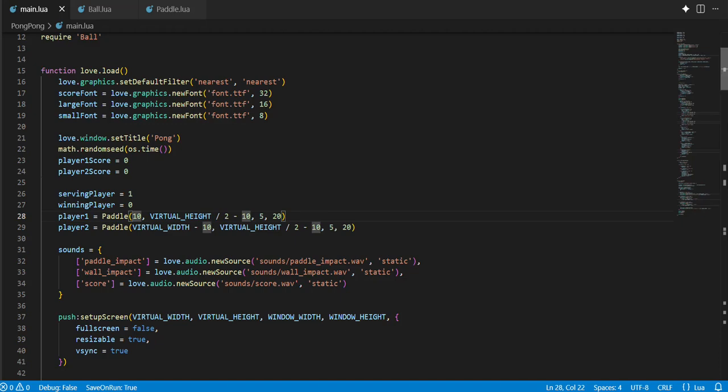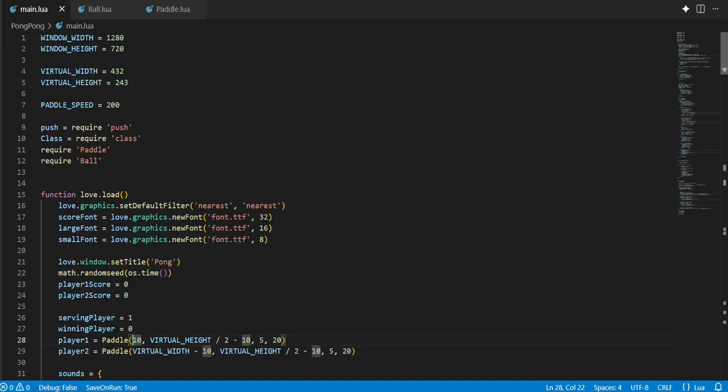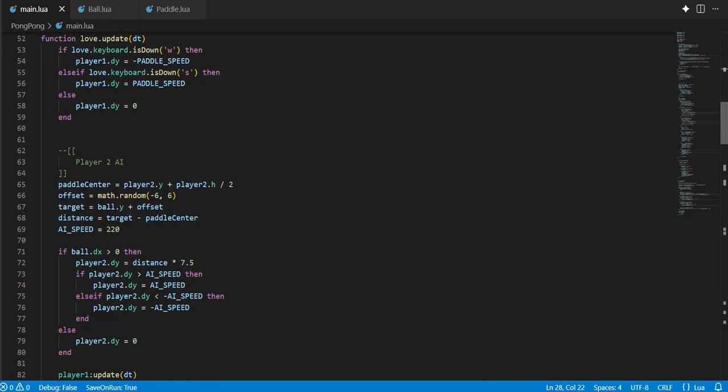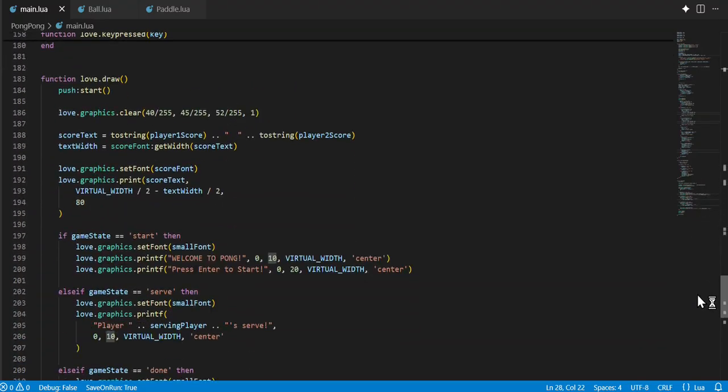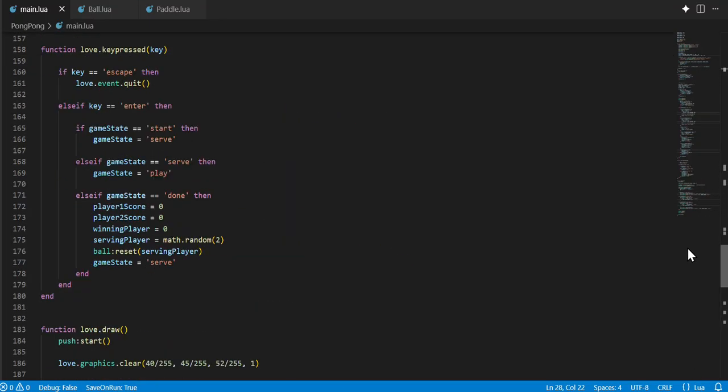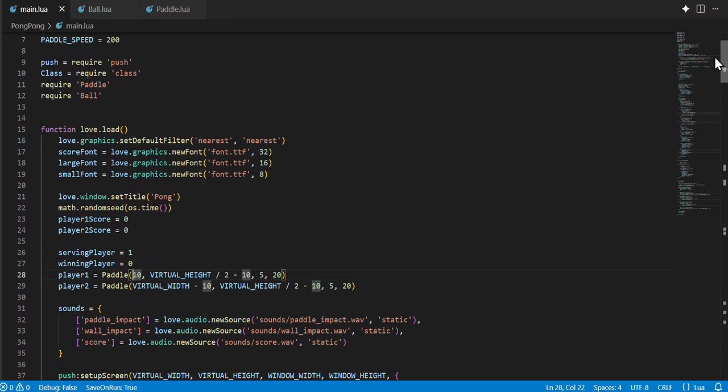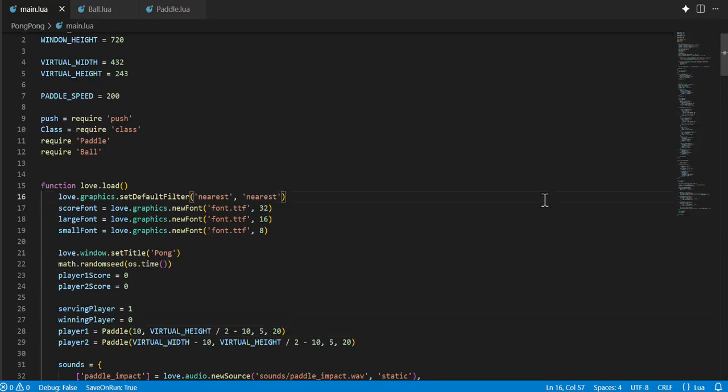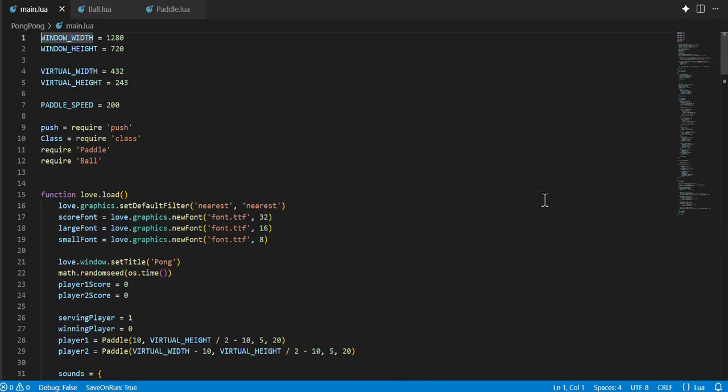Hello everyone, now I'm going to show you how to make a 2D game called PONG using Love with Lua. So Love with Lua is a gaming language which uses object oriented programming. So first, to start with the code, I have set the window_width and height, and the other variables which are virtual_width and height.